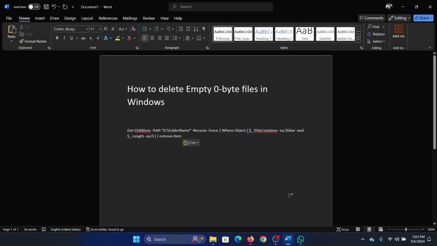Hey friends, a lot of users have reported that they have empty 0 byte files on Windows. Now it is very difficult to delete them because there's no delete option. Furthermore, there is no way to detect all of them, and then this cleanup is not working on them either. So no problem, I have a PowerShell command for you.